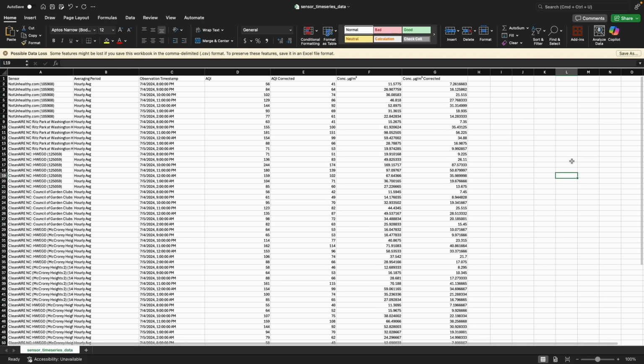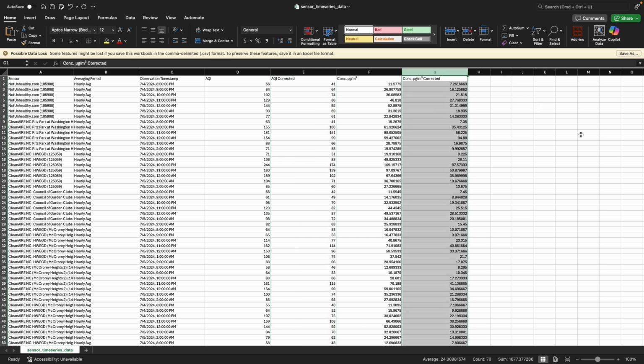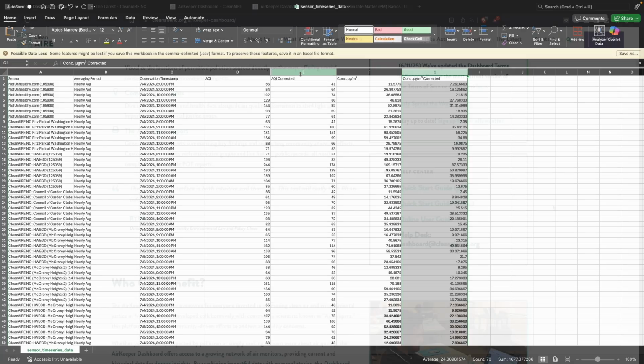You'll see that each sensor has hourly PM 2.5 data for the time frame you have selected. Each row includes both the PM 2.5 AQI and the PM 2.5 concentration.